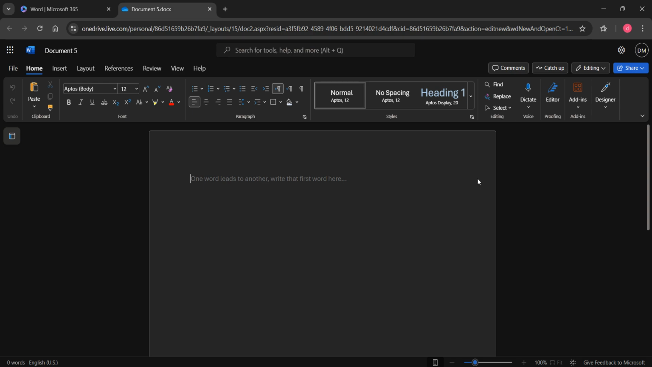So this is the main interface for your Word document. This is where everything that we will do in the future will take place. I will cover each of these functionalities in detail in my future videos, but right now I just want to give you an overview of what is included in the interface.